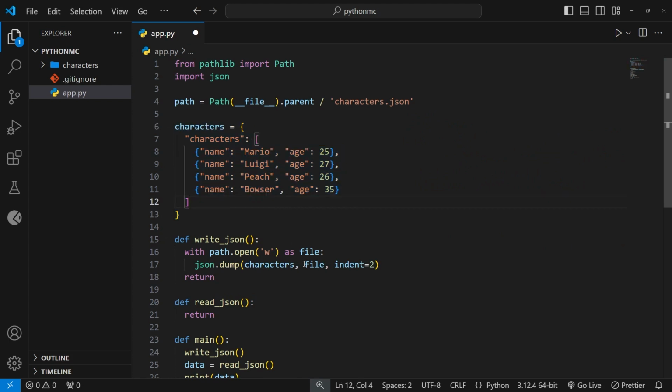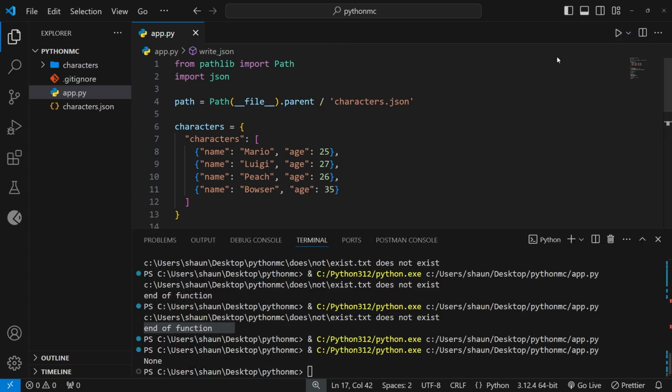Then it's going to write that JSON string to the file that we specify right here. And that's all there is to it. So now hopefully if we run this, then we should see the characters.json file created and the JSON string written to that file. So let's have a quick look and see if this works by running the file.